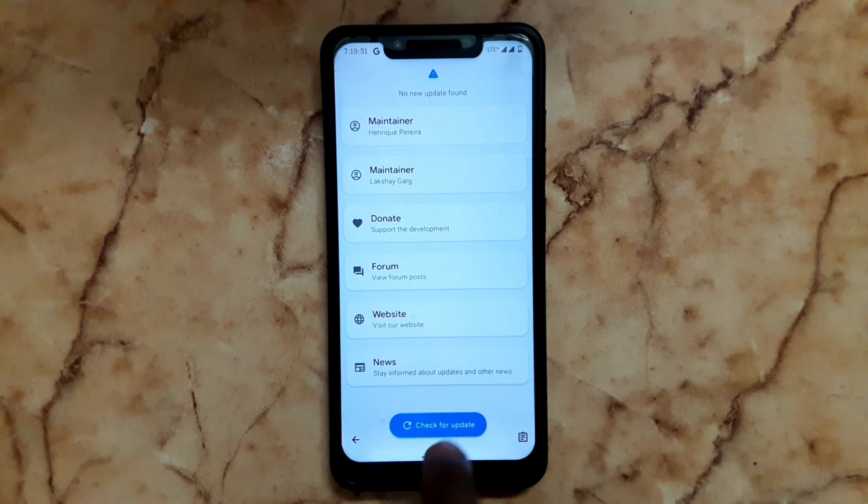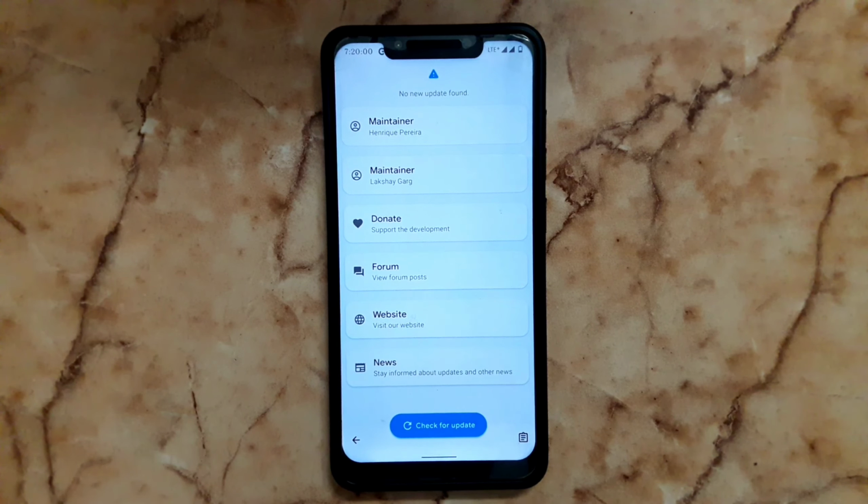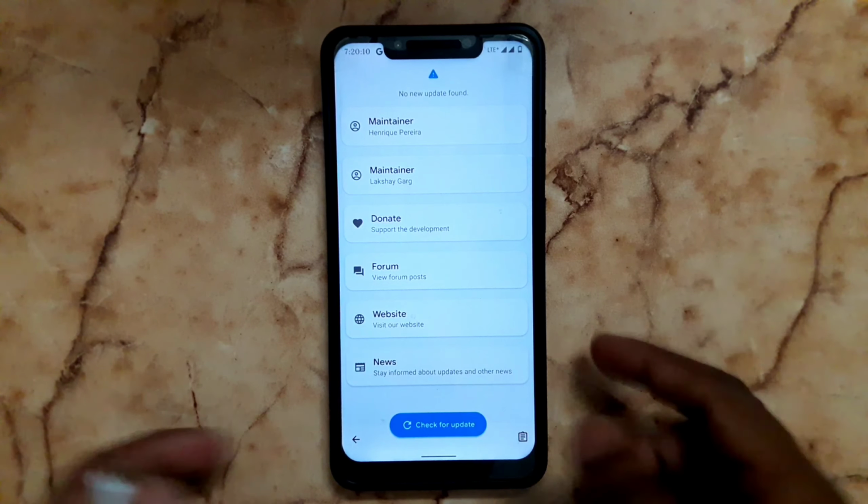Then system update. If you install this official build, you can use it as a daily driver. You are able to use it as a daily driver with this build, so there is no issue with this.